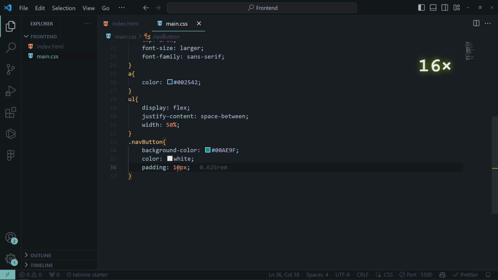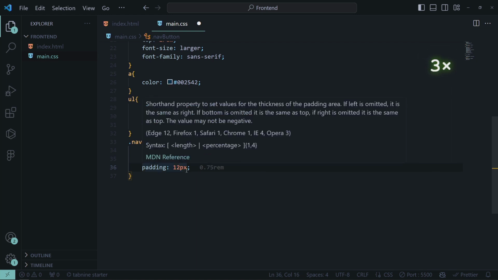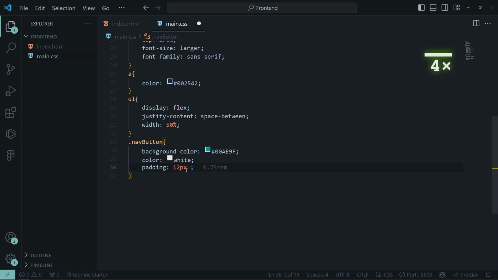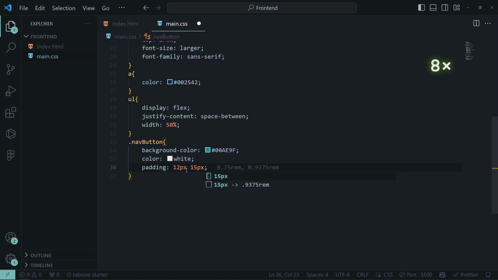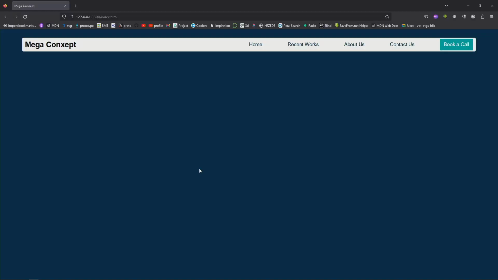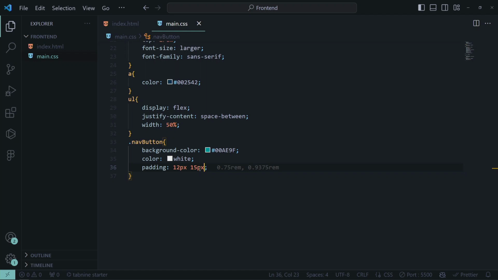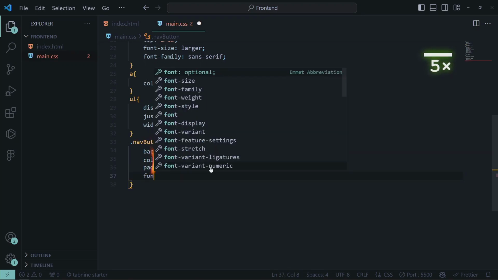So what we want to increase is top and bottom can be 12 pixels. Then left and right, I'm going to make it 15 pixels. So top and bottom is the first one, which is 12. Left and right is the second one. So when we go back, we see that we are having more spaces. So let's also increase that. I think this space is okay, but one other thing I want to do is to make it bold.